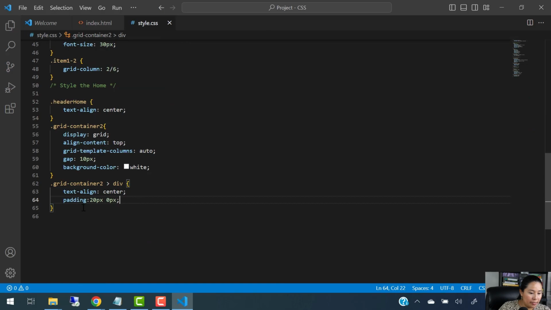So let's go back to our style sheet and make sure that we add a note here. Okay, and this note is going to say that we are going to be styling the about section. We're going to style the about section. This is what we are going to do.